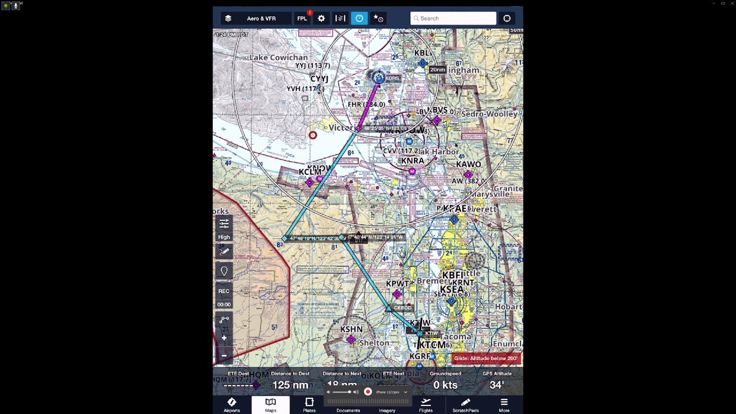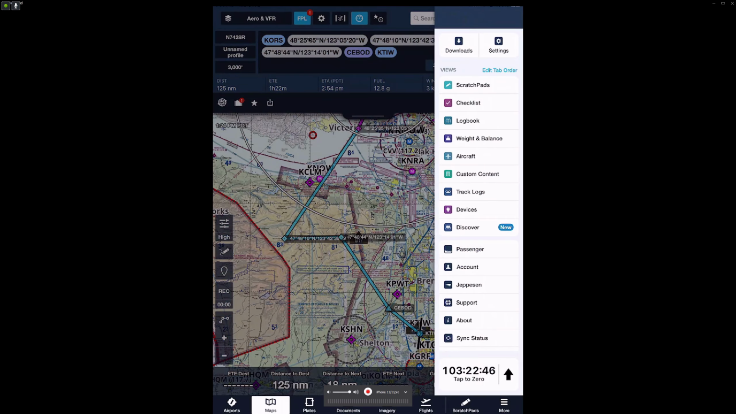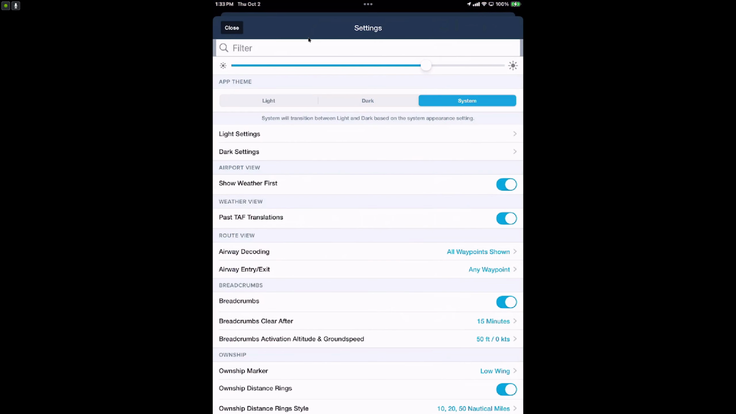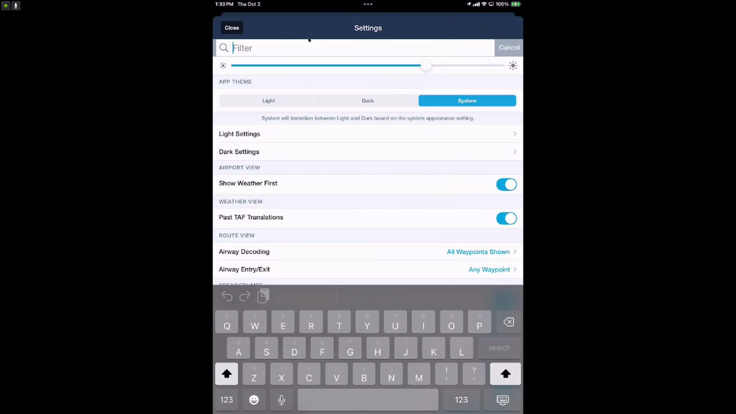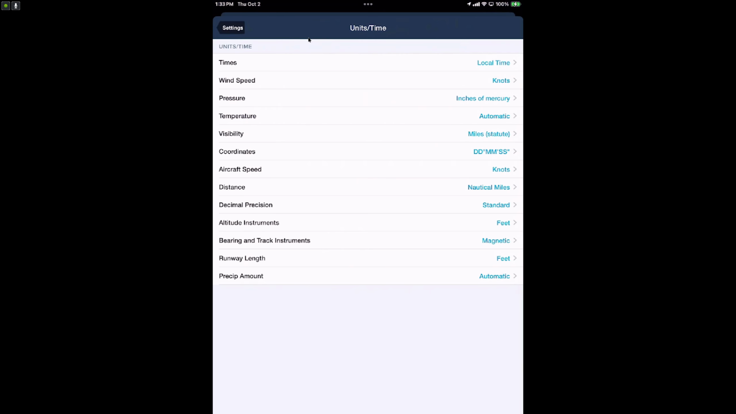Okay, so what do we do to transfer that flight plan to SimBrief? Well, the first thing I want to point out is that these user-created waypoints must be in degrees, minutes, and seconds format. I'm going to go ahead and show you how to do that in ForeFlight. So we're going to click on More over here on the lower right, and then Settings, and up here on Filter, we're going to type in Units. That's going to bring us to the units and time options. We're going to click down here on Coordinates.